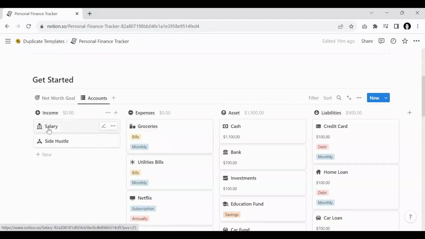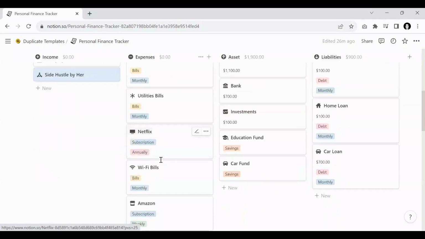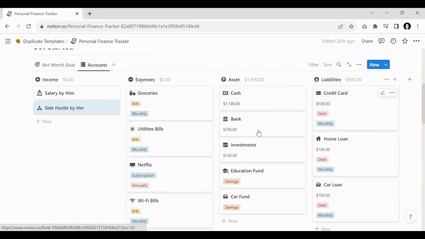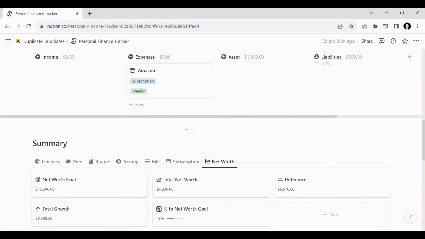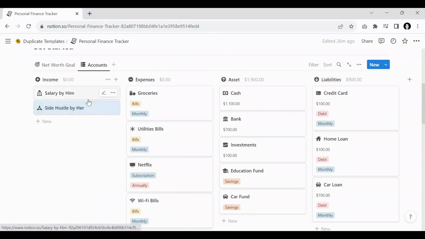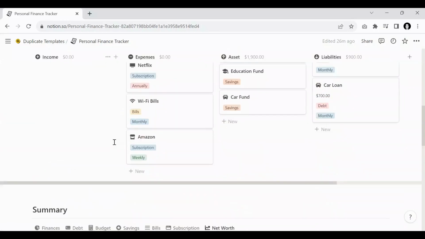So let's say we have salary over here. What I can do is simply type in salary by him, which denotes salary earned by one person, and then I can put side hustle by her. In this way I'm denoting that this is earned by one individual and this is earned by another individual. So you can split all the different accounts that you have over here for expenses, income, or any assets or liabilities, or anything that we just discussed so far from starting till the end, as per the different accounts for the two individuals, and then you can simply keep track of everything the way we have discussed so far.